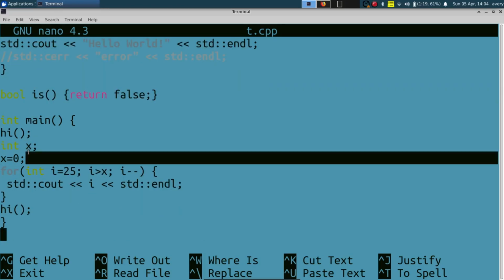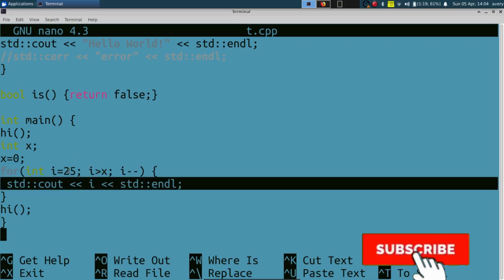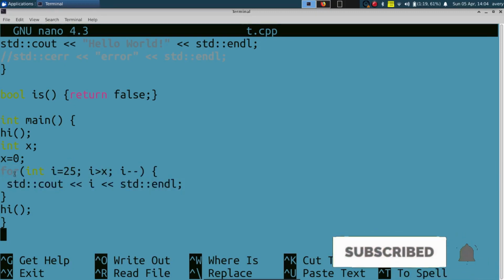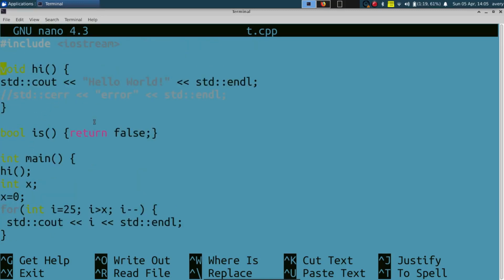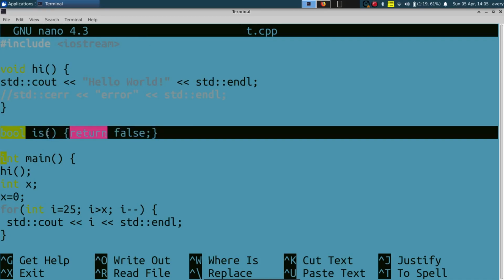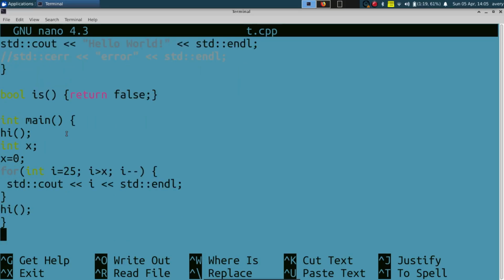And then it creates this x integer, sets it to 0, and then it loops through it 25 times. Each time it's going to print out, starting from 25 going all the way down to 1. And then afterwards it's going to print out hi again, which is going to be hello world. As you see, there's another function right here called is. It just returns false, and this function is never actually called.